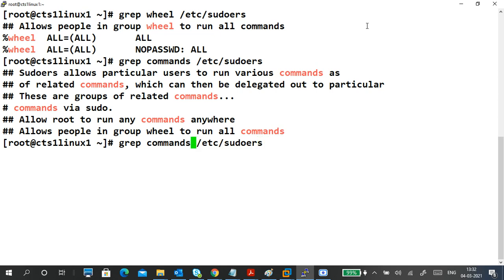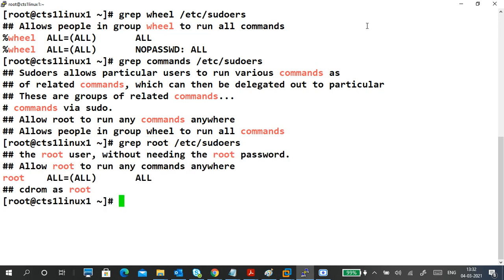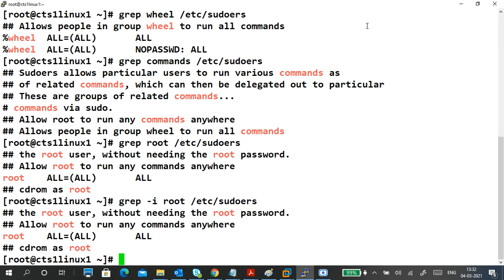You can take any regular file and we can do more things. Root. It displays where root is, displaying everything. In case root can be in capital R, the possibility is there. In caps letters, then use hyphen i, so we will get it. So this is grep.